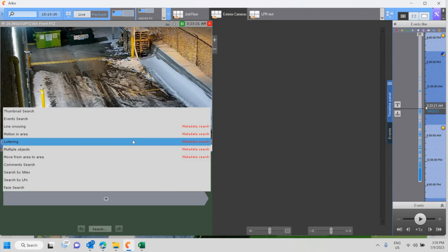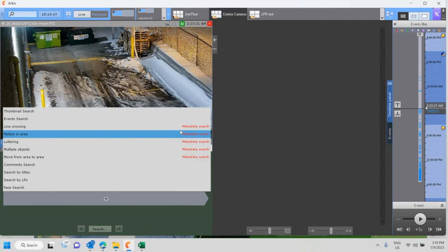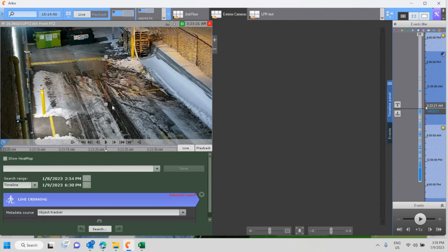What I'm going to do here is there's a little plus sign. The metadata search, or what I should say is the forensic search, is that anything that's in red on the screen right now is going to become a forensic search. I'm going to use line crossing as a simple one to start off with.